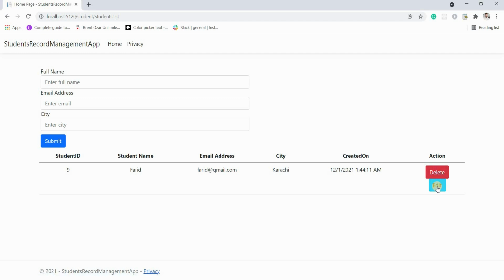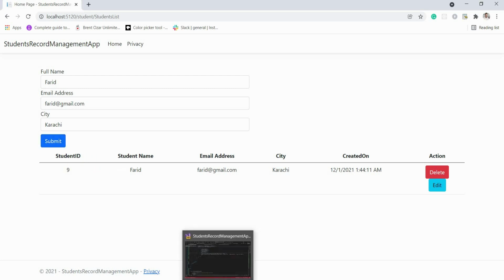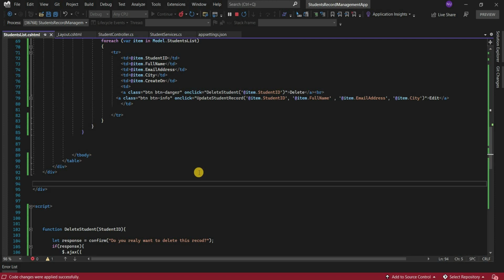Delete, edit. Once I click on the edit button, then all the fields should be updated according to this row. Okay, now I just have to submit and the record will be updated. That will be the flow of the application.